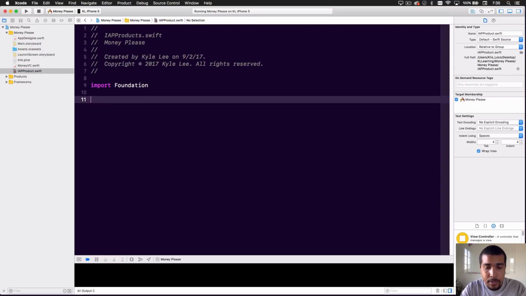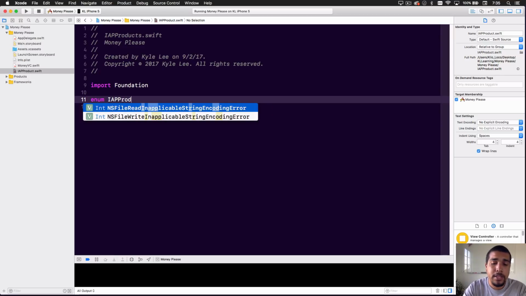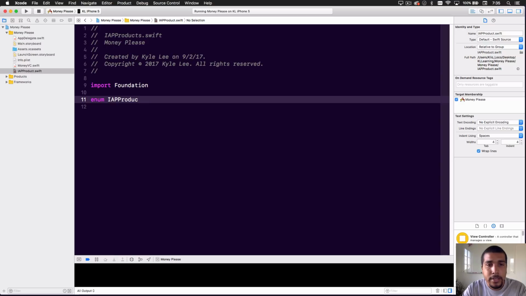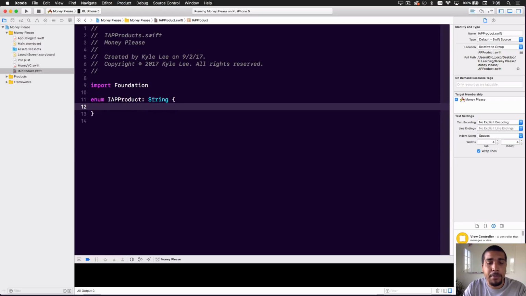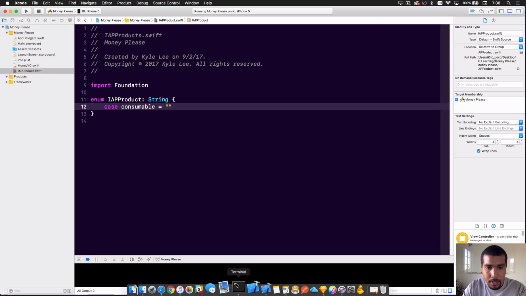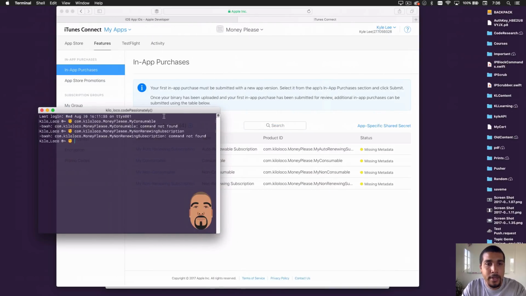All right. Enum IAP product. This part is completely optional. Product. And it's going to conform to the string protocol. We'll have case consumable is equal to something. And you know what it's equal to. My consumable right there. See, this is why we copy it.